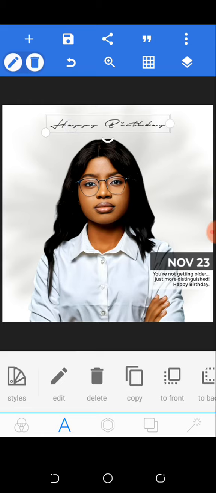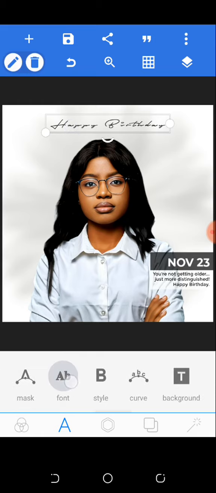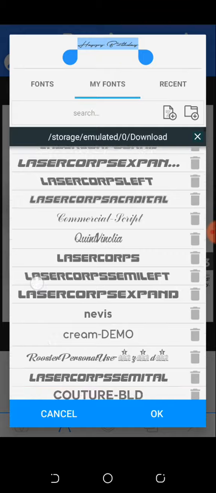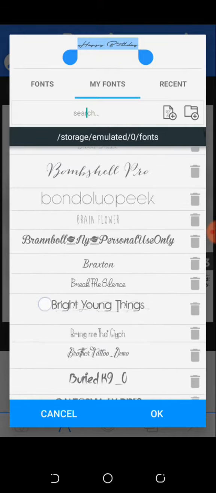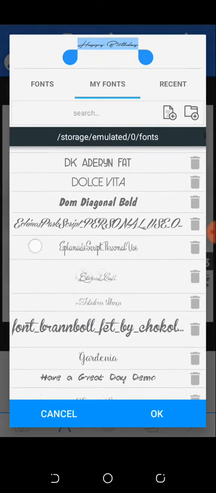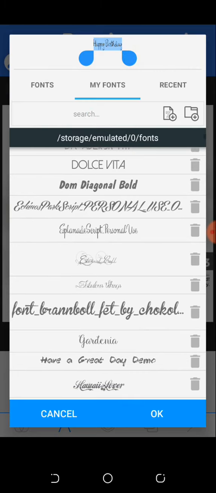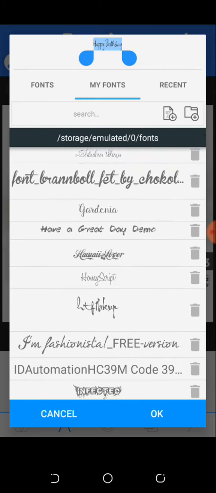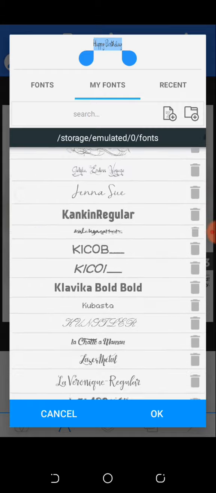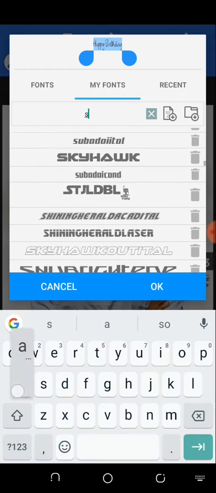So I have to just change the typeface. Use a kind of script font that is clear. I guess I have to scroll long, but let's just see. No, I don't want this one. Let me use this stock.